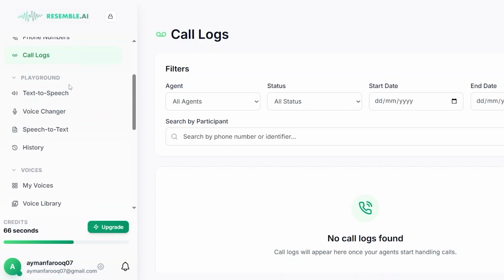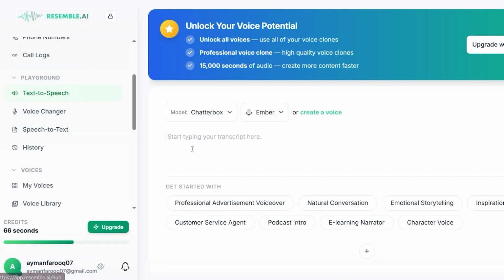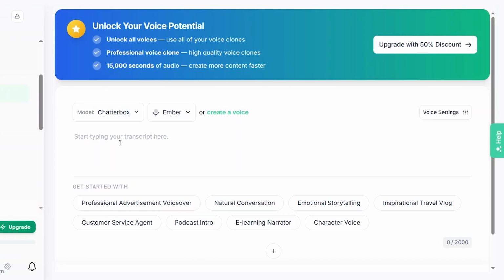The main section that you want to focus on is the playground. Here there is going to be text-to-speech, voice changer, or speech-to-text. That is the exact reverse of text-to-speech. You're going to click on text-to-speech. Here this is a very similar page, exactly like ElevenLabs.